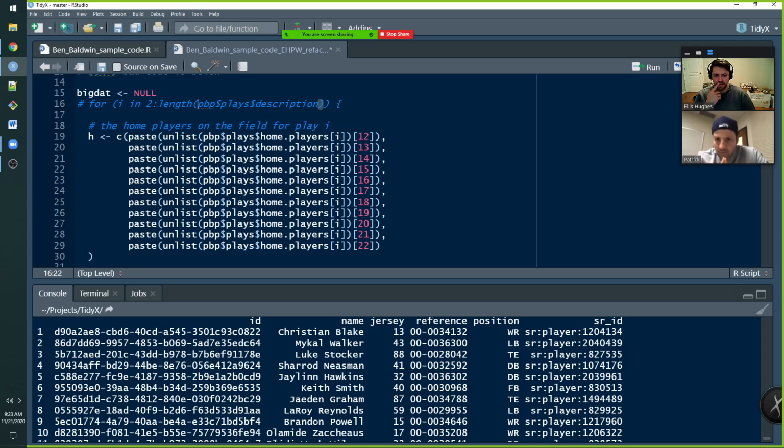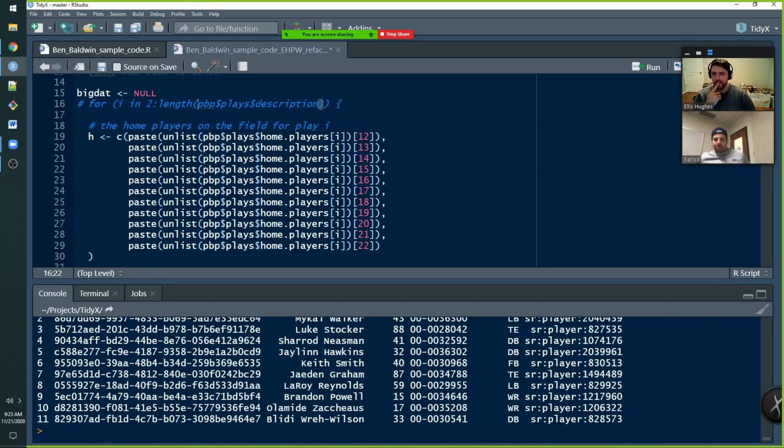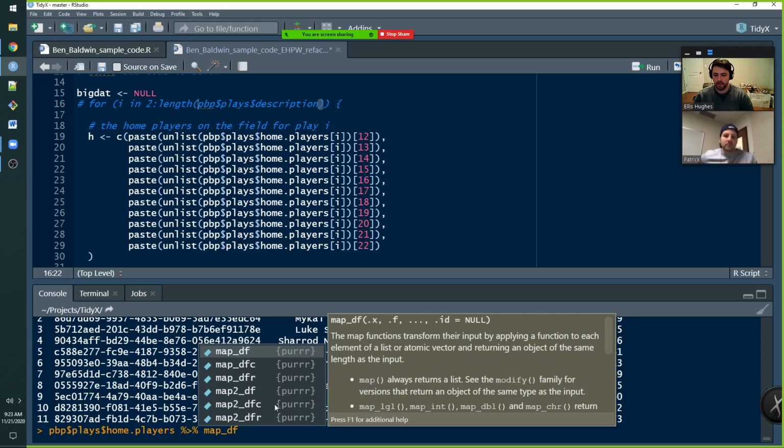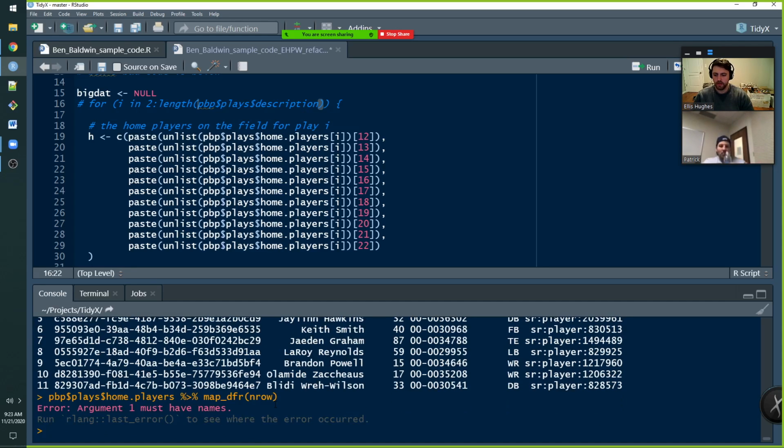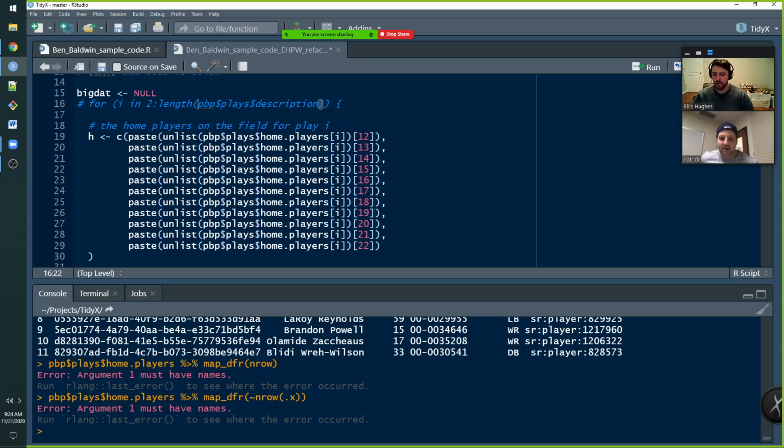That's 11. Okay. What we could do is do a player, which has name 12 or something like that. DFR. So we're gonna do end row. Argument 1 must have names. Yeah, argument 1 must have names.